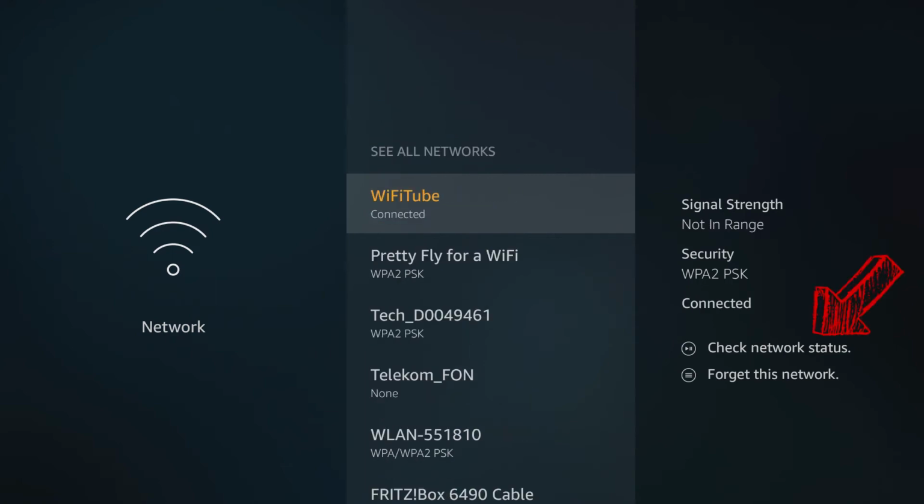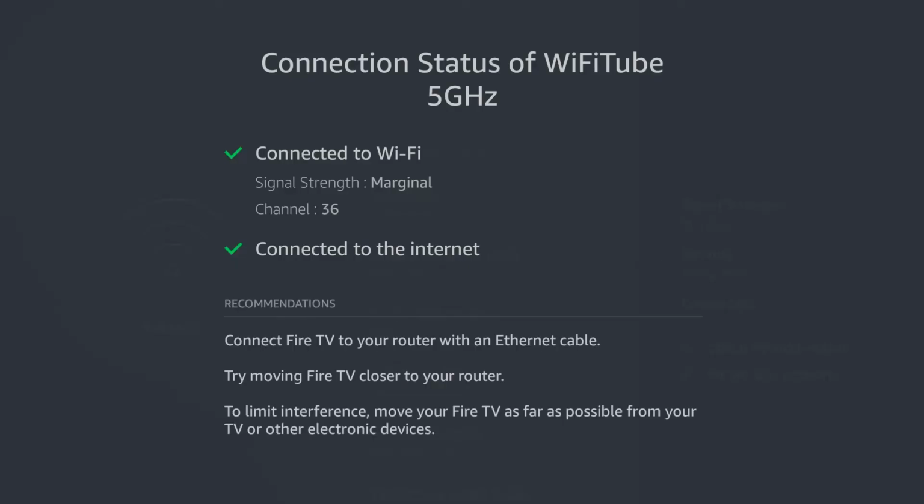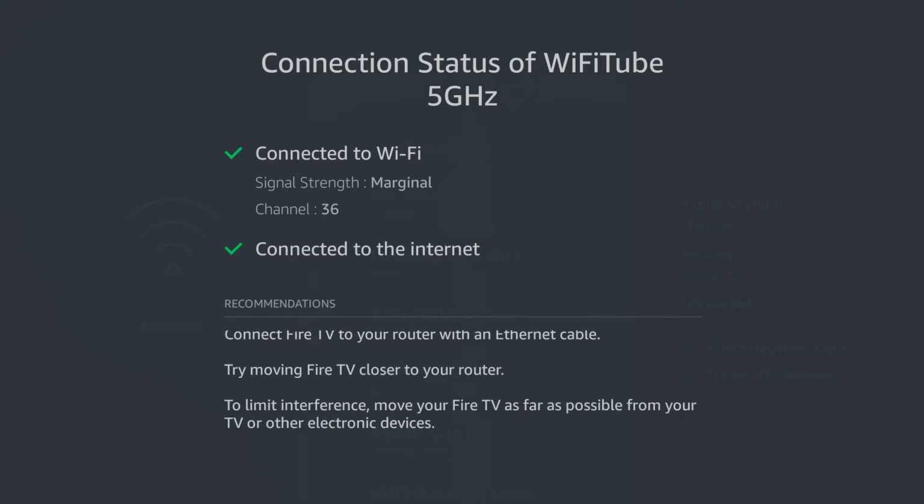Also, if you select your network and click on the play pause button to see the network status, you see the same, so there are not more details. And what I want to do in this video is to show you some tricks and tools how you get very detailed signal strength, which will then help us to optimize the signal of your Fire TV Stick.